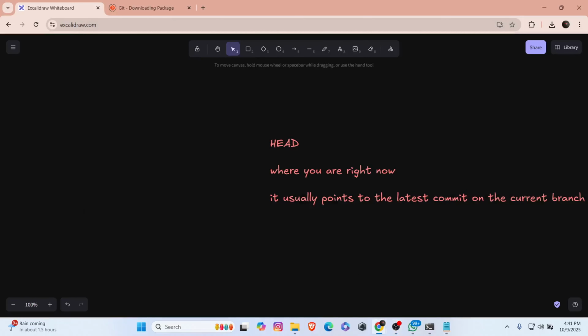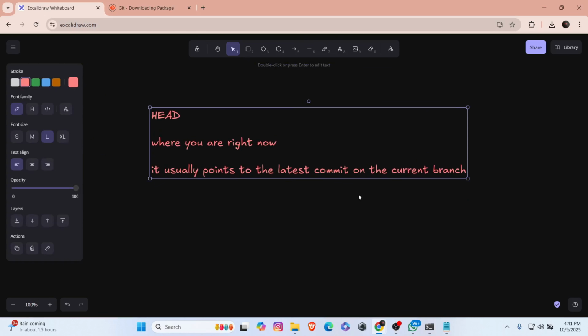And when you check out or switch, HEAD moves to the other branch. Think of HEAD as the "you are here" marker on a map. It is a pointer that helps you understand where you are right now. That's what HEAD is all about. Normally it points to the latest commit on the current branch.